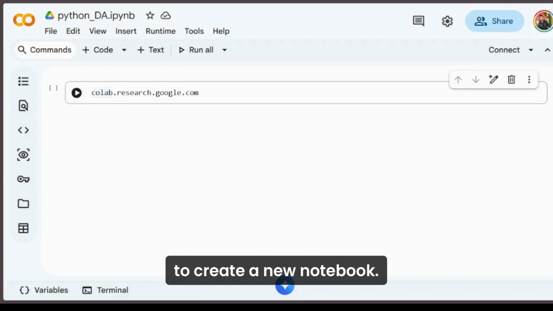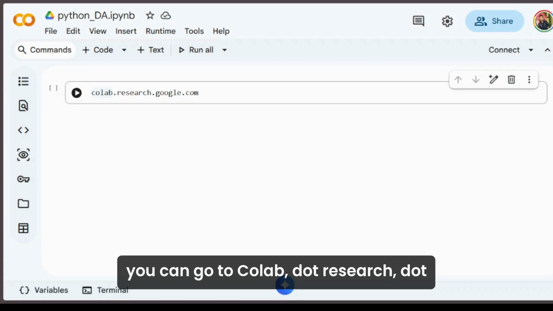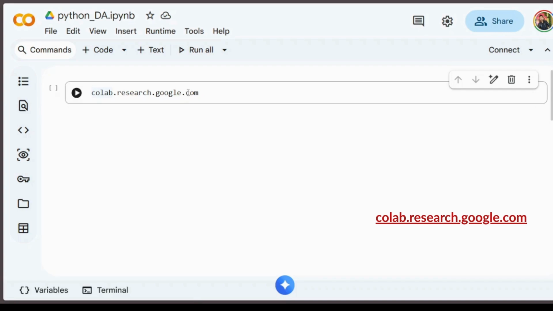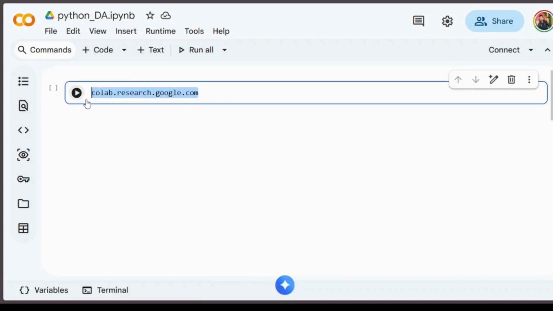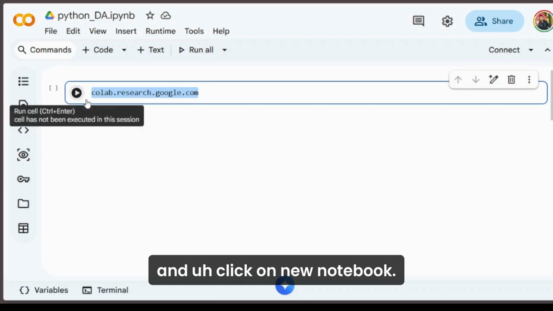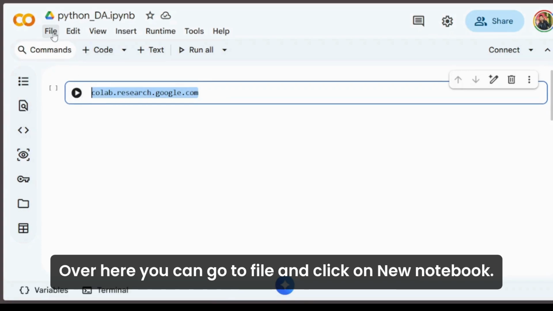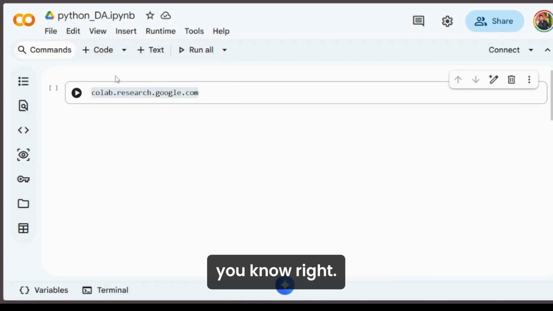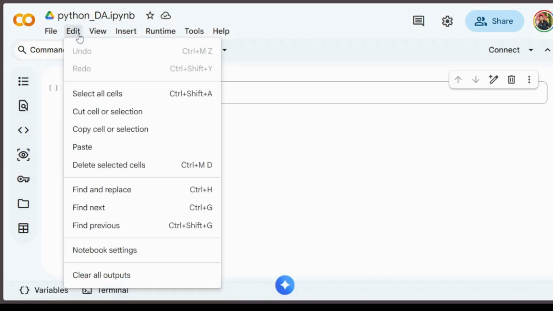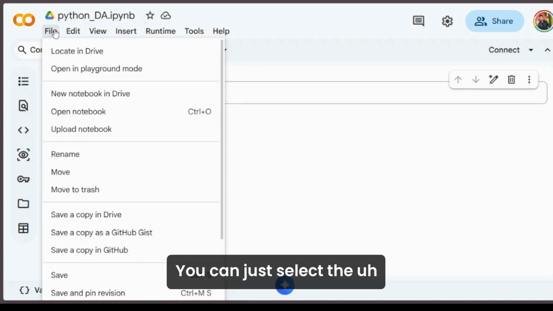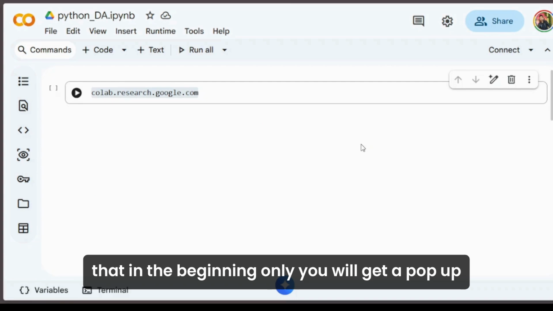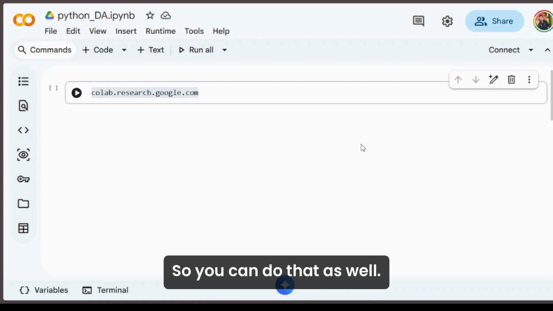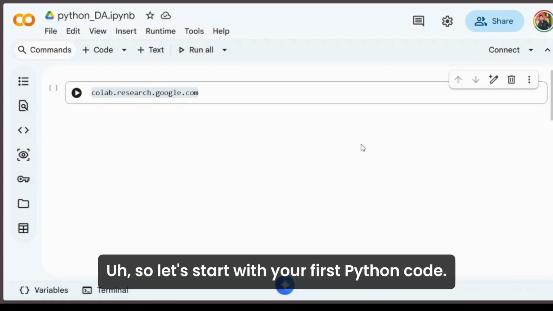To create a new notebook, you can go to colab.research.google.com, like you can see on the screen. Go to this site and click on new notebook over here. You can go to file and click on new notebook, or in the beginning itself you will get a pop-up for creating a new notebook, so you can do that as well. So let's start with the first Python code.